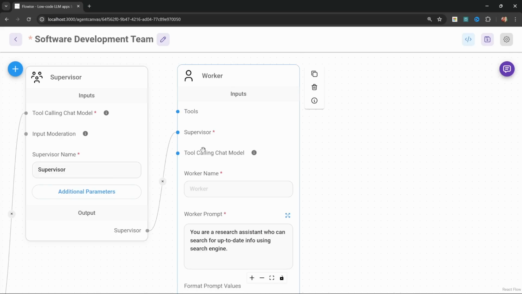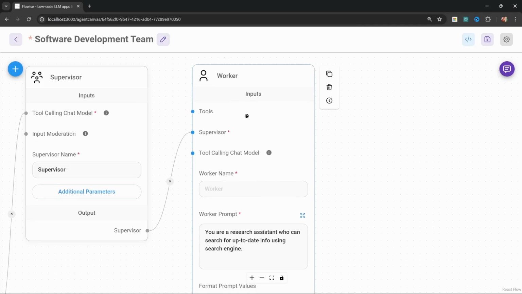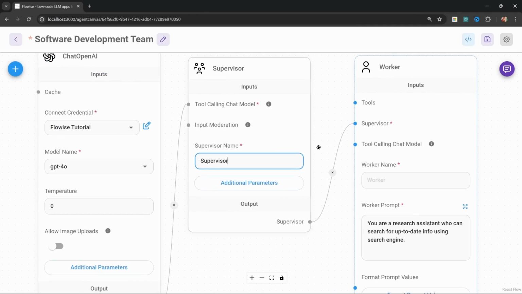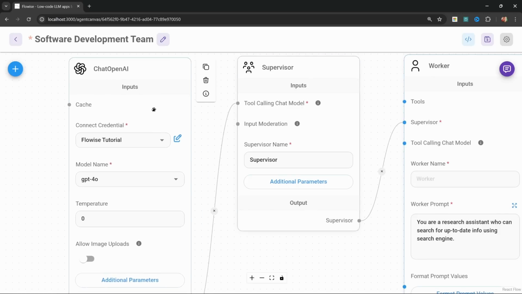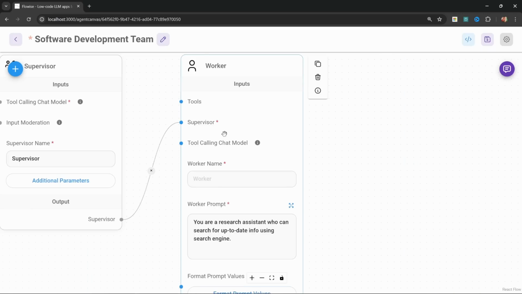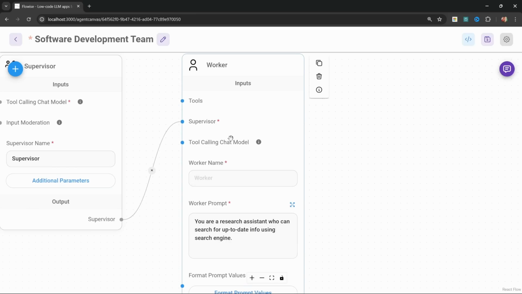We can also add a chat model to this node, and this is optional. If we don't attach a model to the worker itself, the worker will simply inherit the chat model that is being used by the supervisor node, so this OpenAI node over here. But if we wanted to override the model that is being used by this specific worker, we can simply attach a different chat model to this. This can be very useful for creating a team where different models need to verify each other's results. For this demo, we'll simply inherit the same chat model.